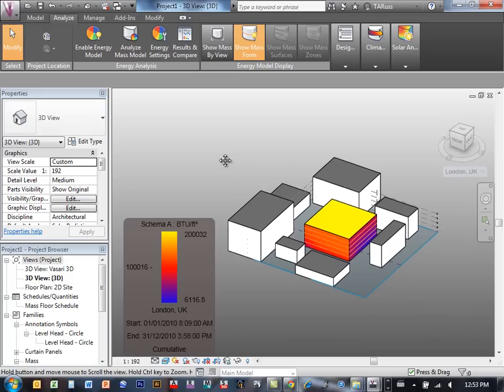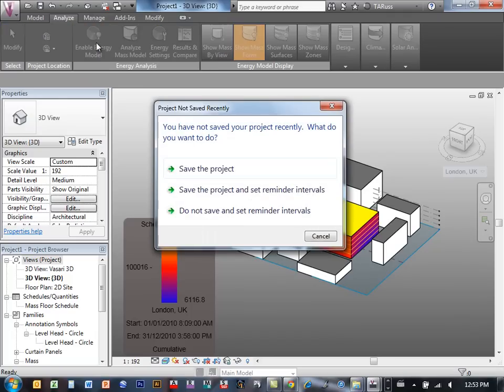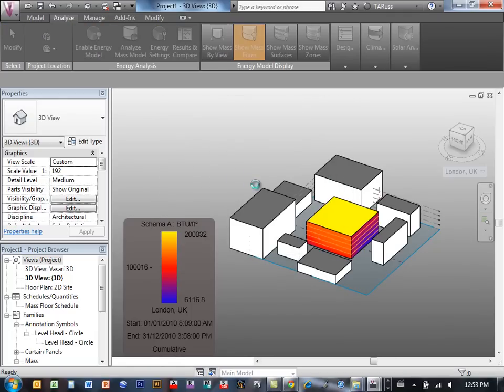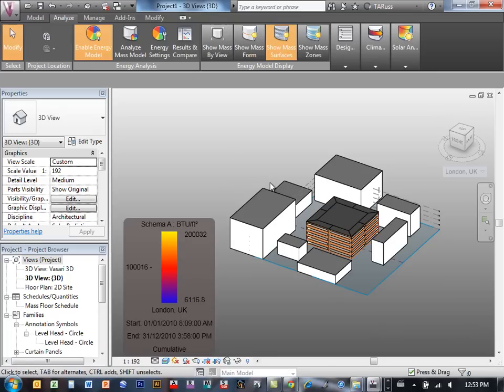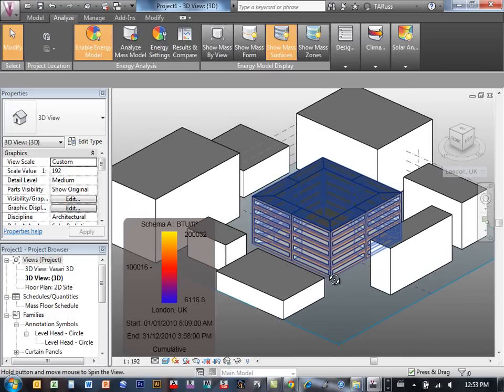To do that, we're going to click on this button right here. So we're on the Analyze tab, and we're going to click on Enable Energy Model. It'll think a little bit, and then you'll see that what it's going to do at this stage is take our generic building that just had the floor plates described, and actually start to break this thing up into something that resembles a building a little more closely. So we're going to see a representation of window openings and glazing.